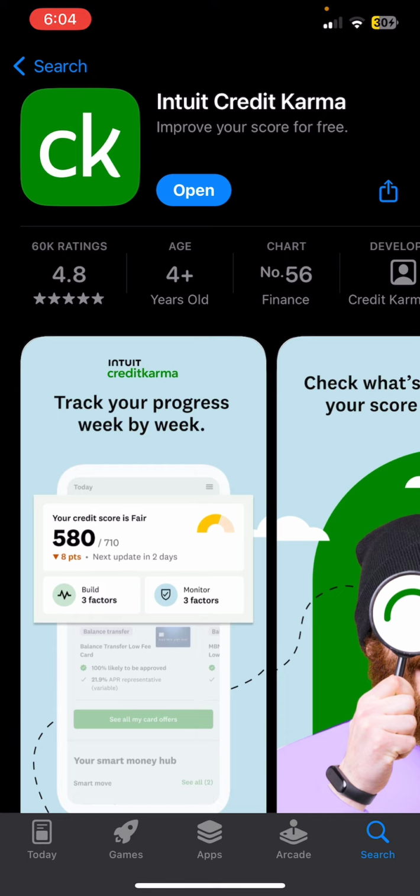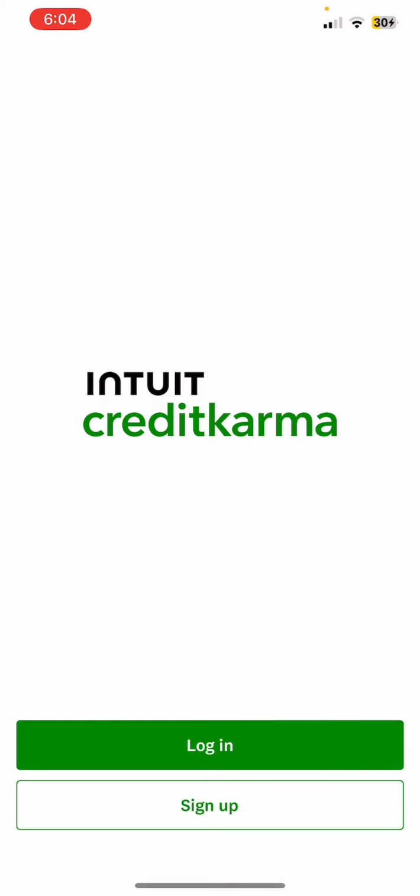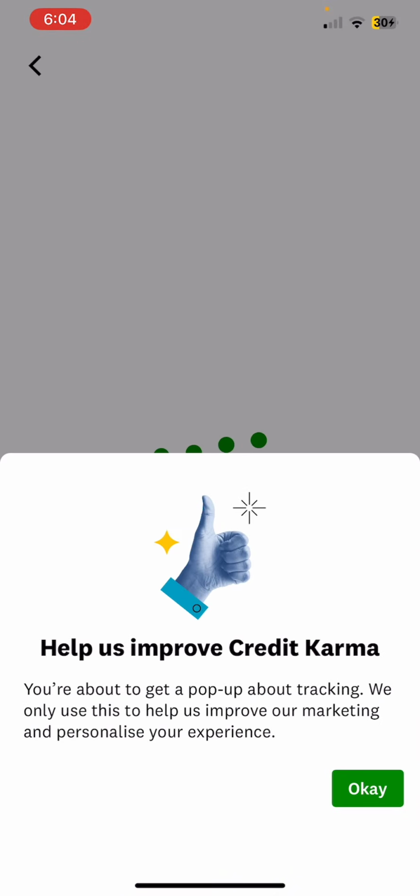First things first, I assume that you have already downloaded the Credit Karma app, and once you open it, you will be able to see the interface of the Credit Karma app on the screen, where you can see there are two options in here, login and sign up. So let's tap on sign up.